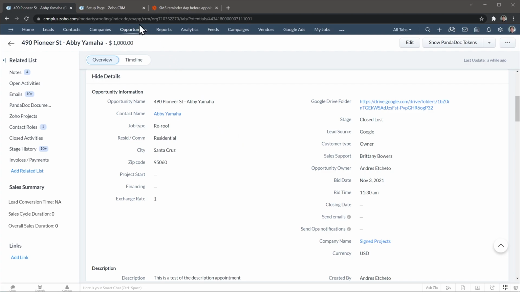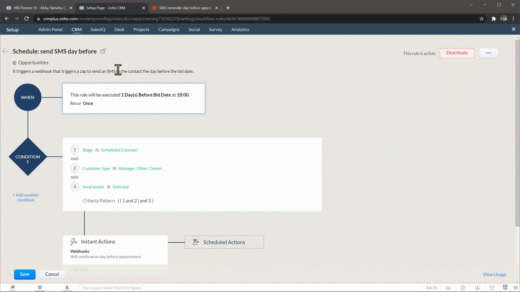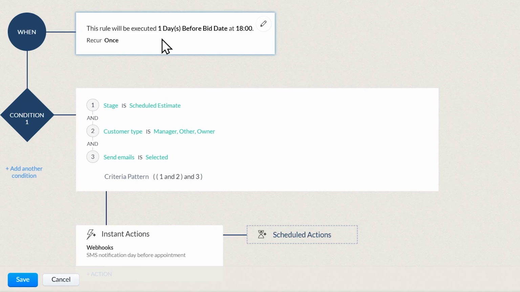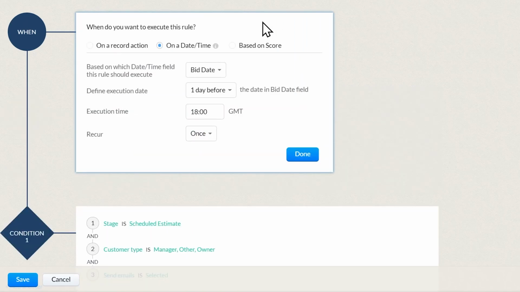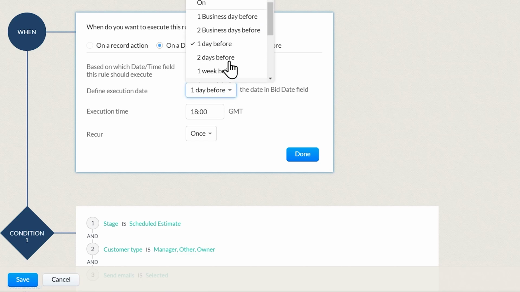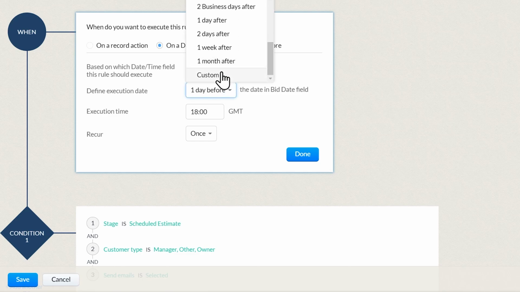All right, on this tab, I have the workflow open. So this rule is going to be executed one day before the bid date, and I can edit so you can see details. So when, on a date, time, and then which field you're going to use is the field bid date. You can use any date field you want. And the execution date is one day before, but there are a lot of different options here. You can even customize it.